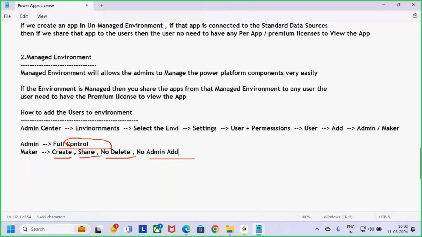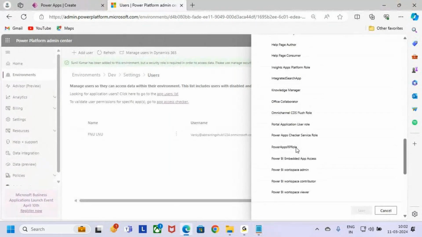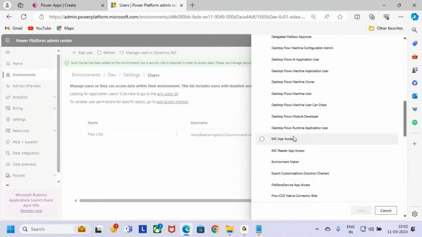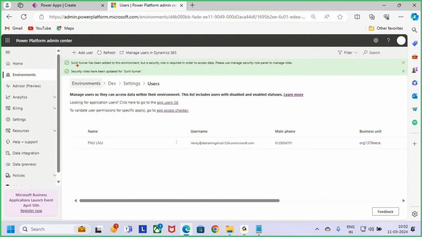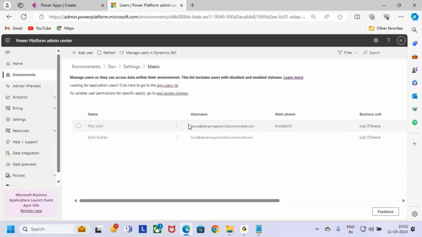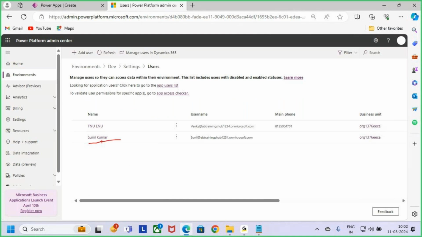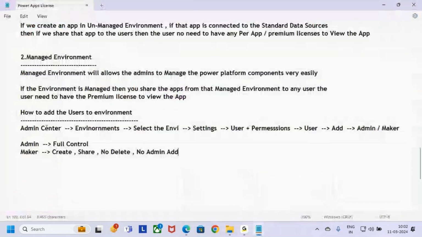Admin means full control. So you can go and select the role as system administrator, or you can give the role as environment maker. Let me select the role as environment maker and click on save. Now I'm going to add one user. Now see, it is telling that Sunil Kumar has been added to this environment, but the security role is required in order to access the data plan. So just go and click on refresh. Now see, Sunil Kumar has been added to this environment. Like this, from here, you can go and add the users to the environment. So this is how to add the users to the environment.